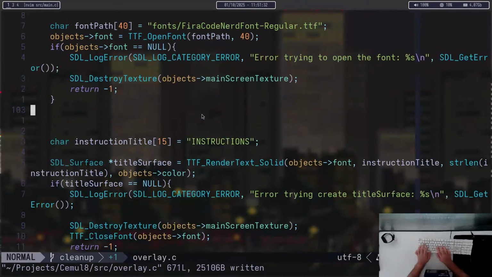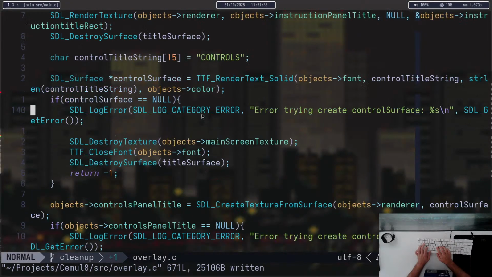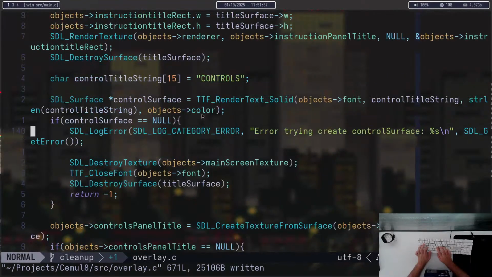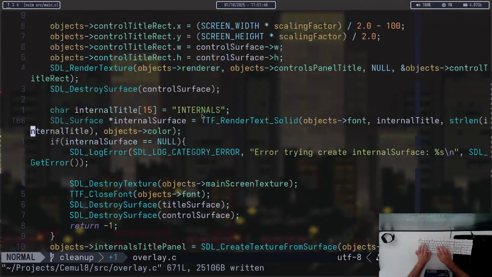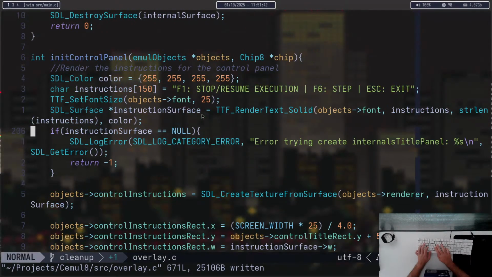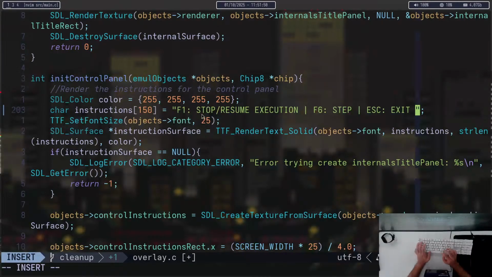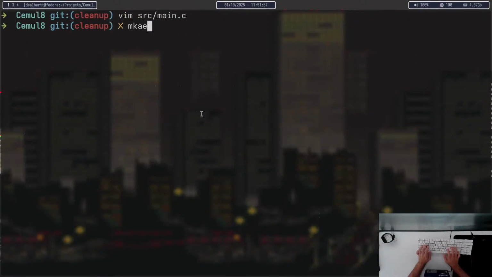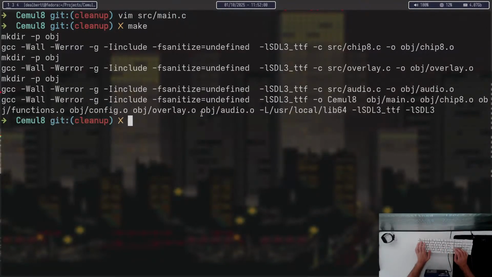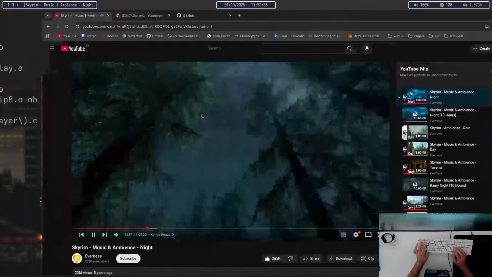Instruction. Yeah, but I do have 2 instruction panels, which is not good. Okay, controls. There we go. Where stop execution, F6 step, escape exit. Whoops, whoops. F4 reset. Like play, and it automatically does everything. Yeah. I mean, I wish there was something like that.